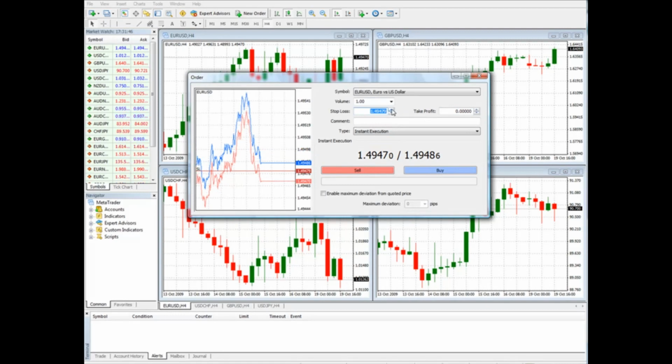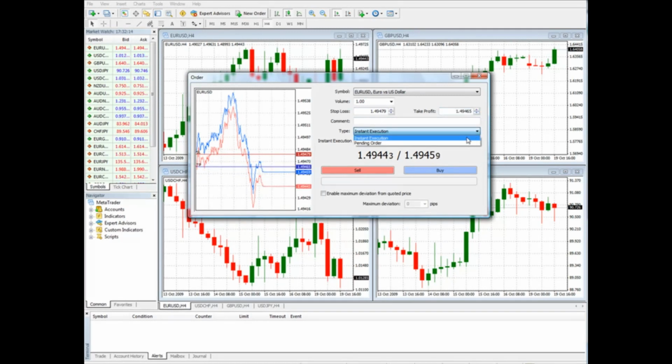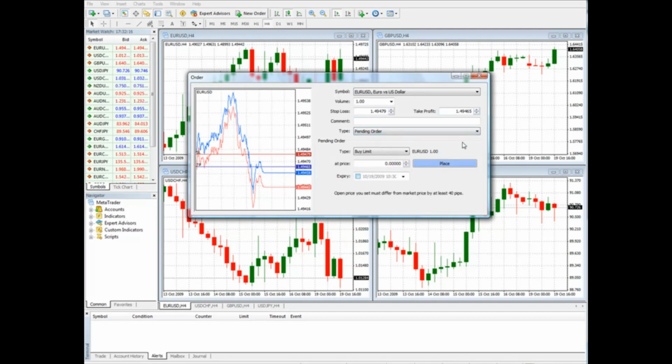one or the other. Quite naturally, when you're in a long position, your stop loss is going to be below where you place your order. When you're in a short position, your stop loss is going to be higher than where you place your order. You could set up take profit here too, a single click. If you're in a buy, you take your profit higher. If you're in a sell, you take your profit lower. And you can also set this up for instant execution or even a pending order.